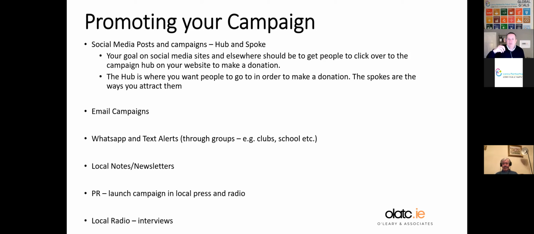So if you want them to go to your website to donate money to you, you've got to spread that word out around the place, and you do that through social media. And you give them some sort of reason to go back to the site and donate. You've got to give them something that catches their interest, or something they're aware of and want to get involved in.